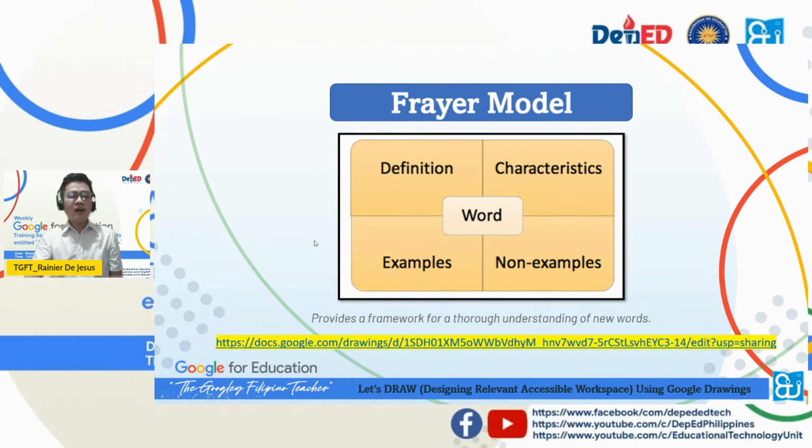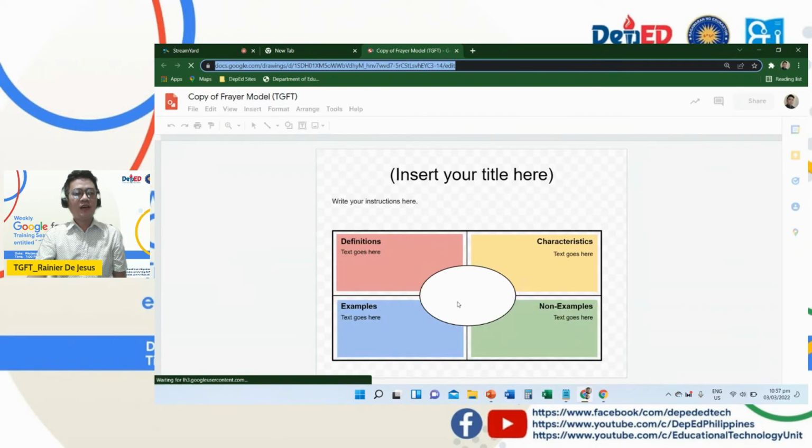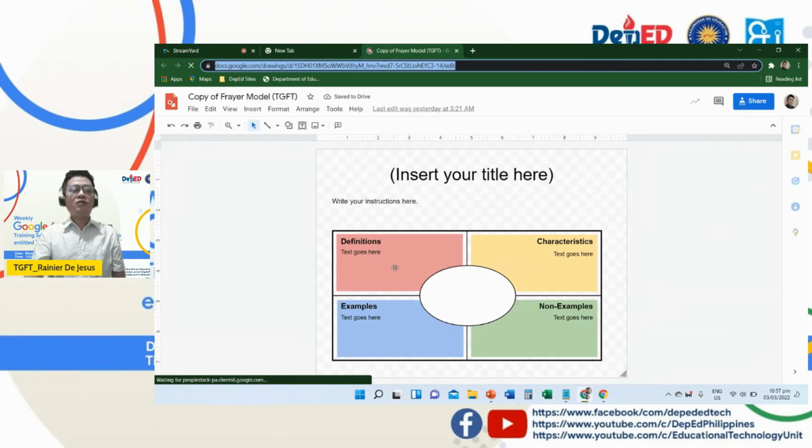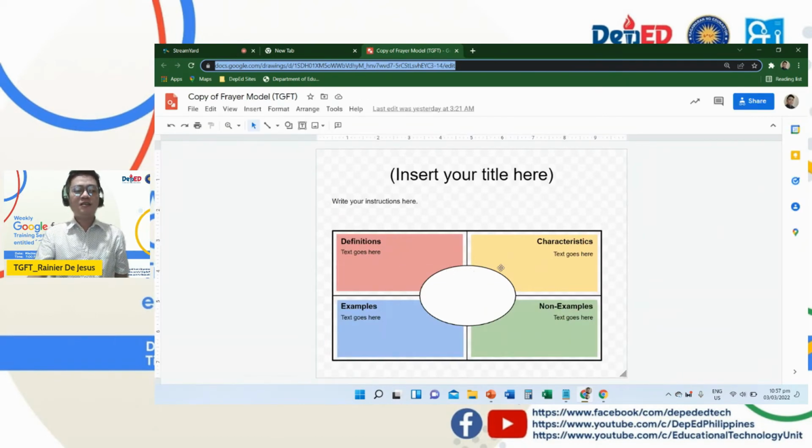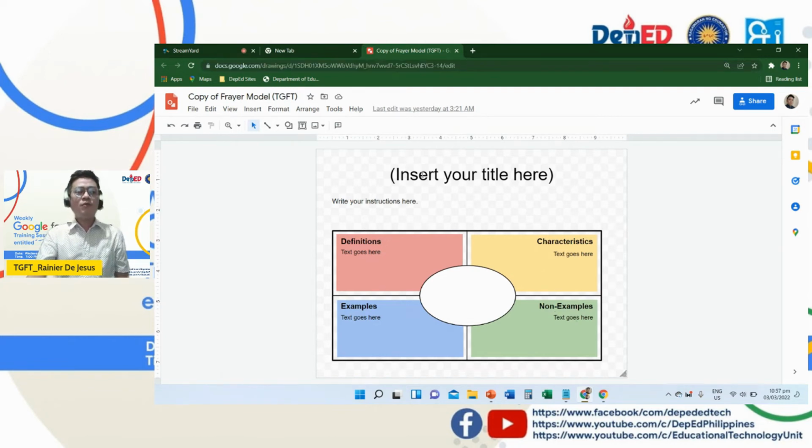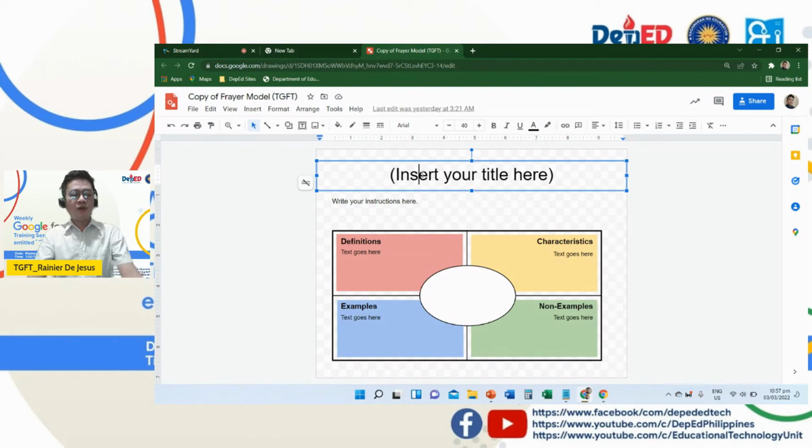Mapakita ko po muna ang ating template sa ating Google Drawings. Yan, ganyan po, dear teachers. Meron tayong definition, characteristics, examples, and non-examples. And this is a template, pwede po nating i-edit right away.